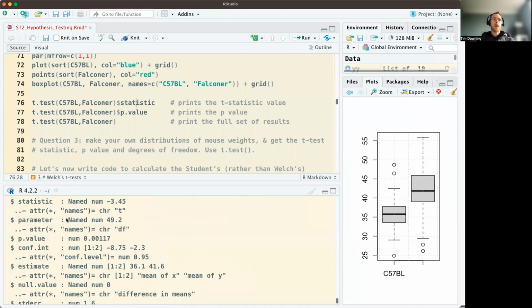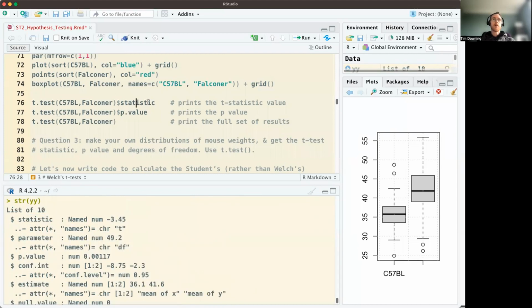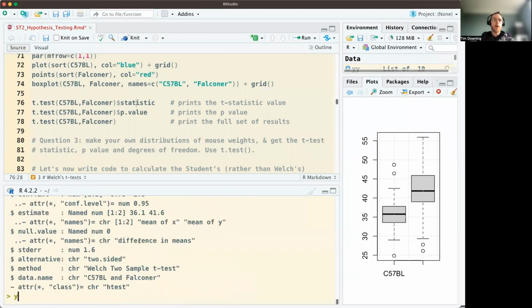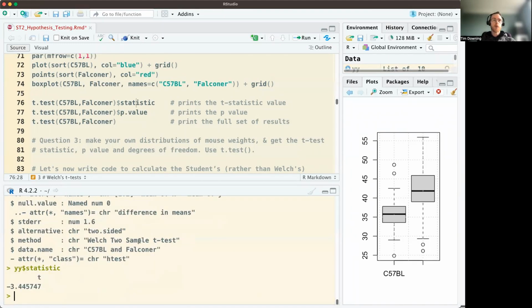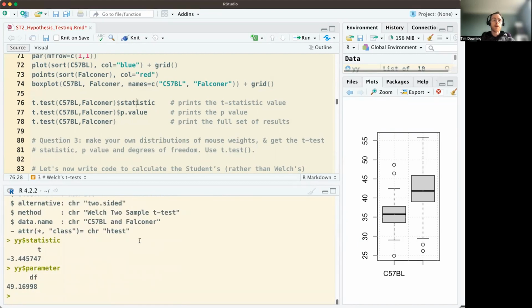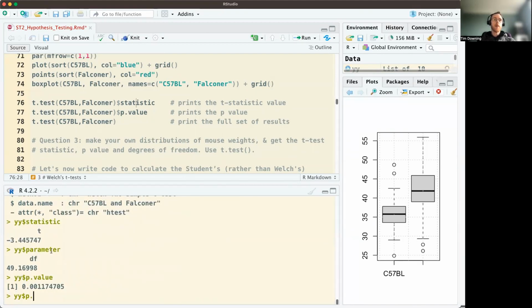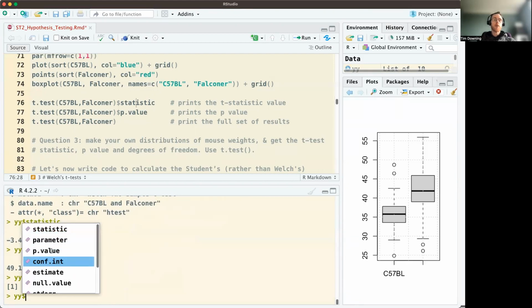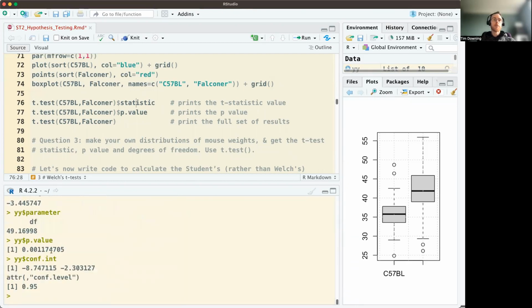So you can see there we have the statistic, which is the t value: YY$statistic. Then YY$parameter, there's the degrees of freedom. YY$p.value, we can extract that p-value directly. YY$conf.int, we got two values there. And then YY$estimate is the estimates for each of these. And then YY, what's the next one?